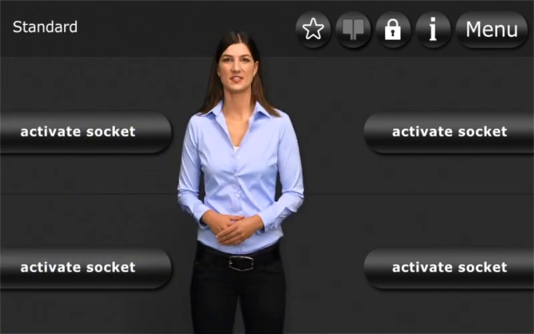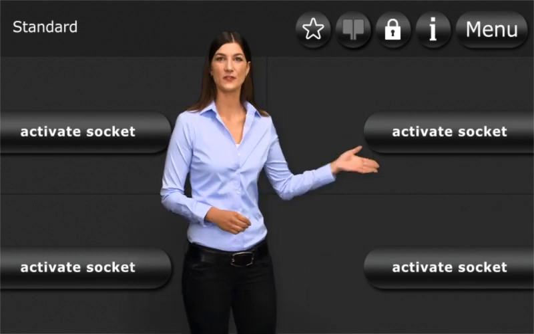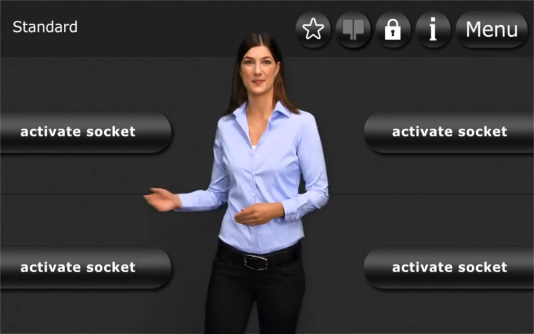Hello and welcome to this brief introduction to Arc400. Now I would like to show you the main features and settings step by step.